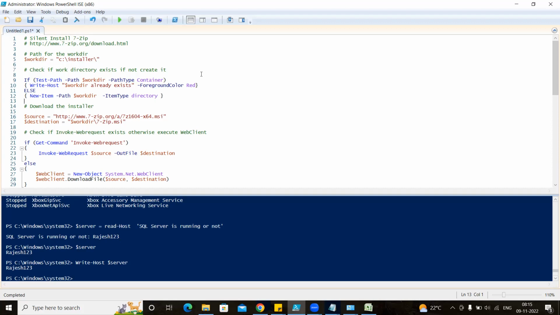Like SQL Server installation, you will be able to do that also. But with SQL Server installation, multiple parameters you have to define yourself, like the SQL Server name, where your temp db file will go, where your data file will go, where your user database file will go, what will be the SA password. There are multiple parameters you have to give.